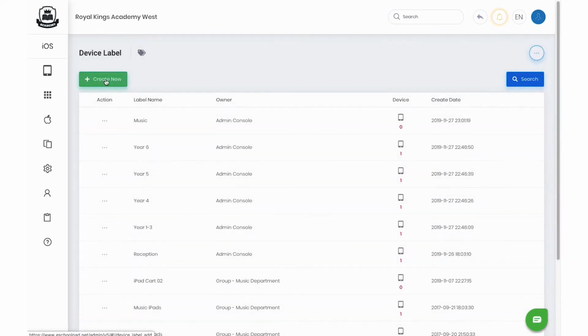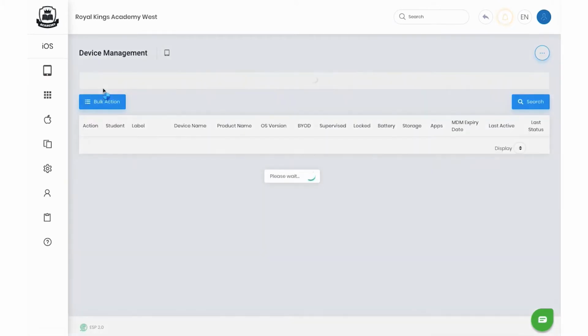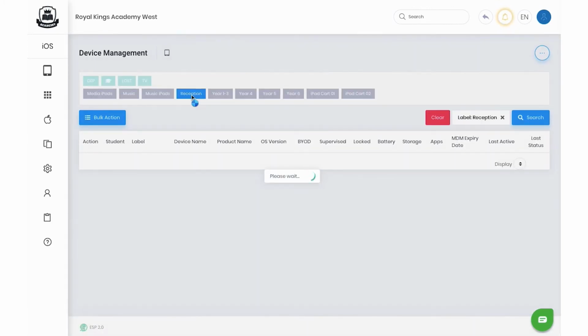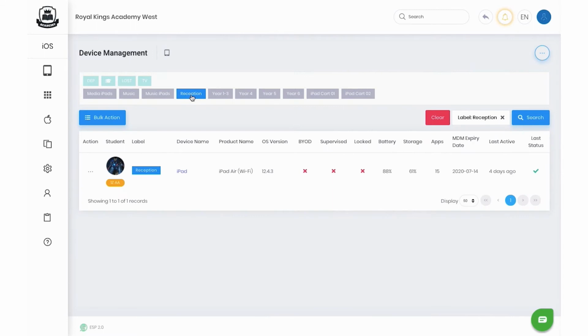Once you've created labels, you can then manage these labels. So under device management, you now see all of these device labels that have been created. And if we choose the labels, they act as a filter. So if you can see the actual labels here, you would expect if we just chose the reception label, we'll just see that one iPad.